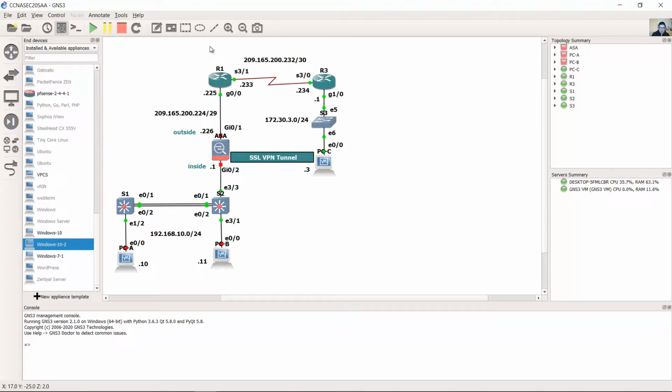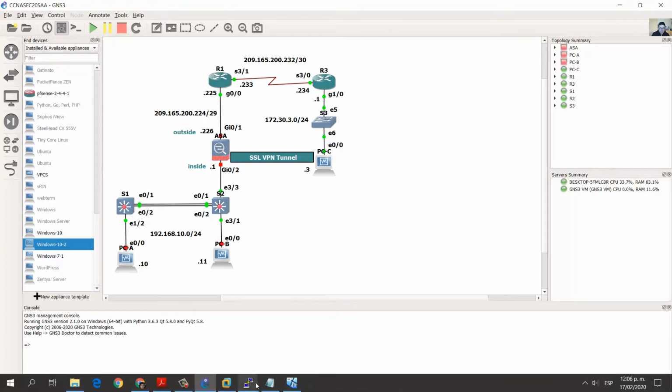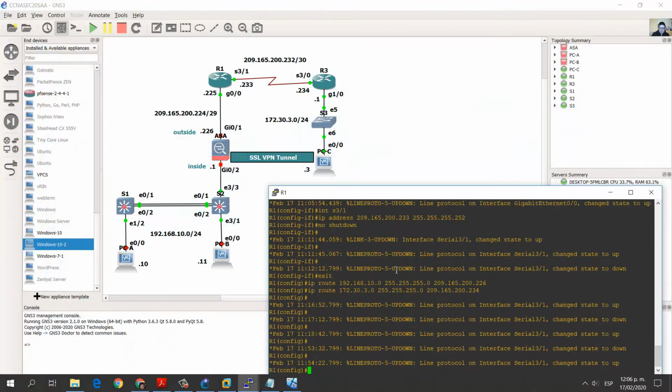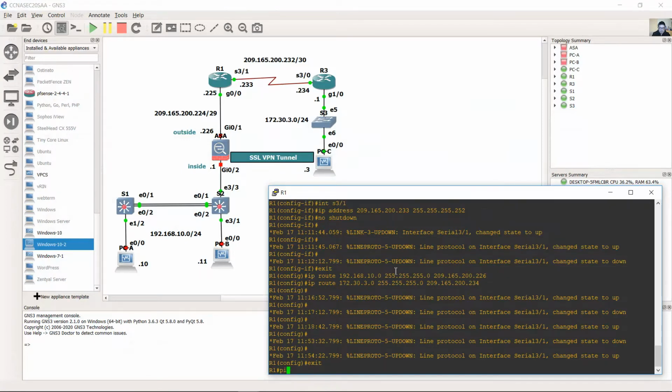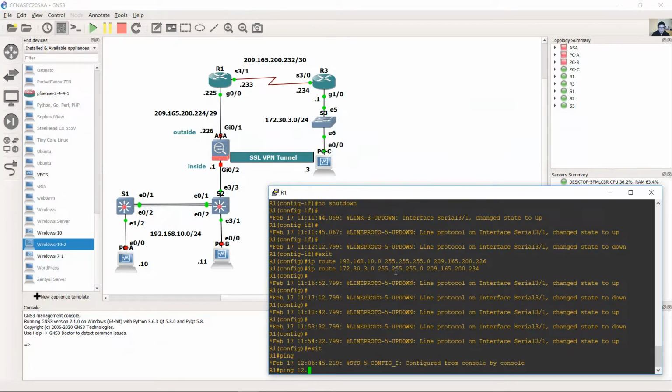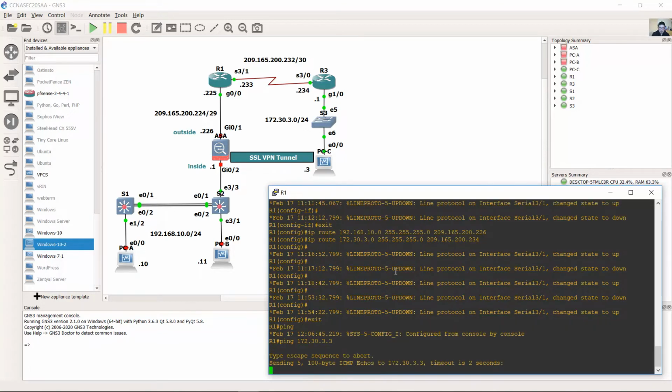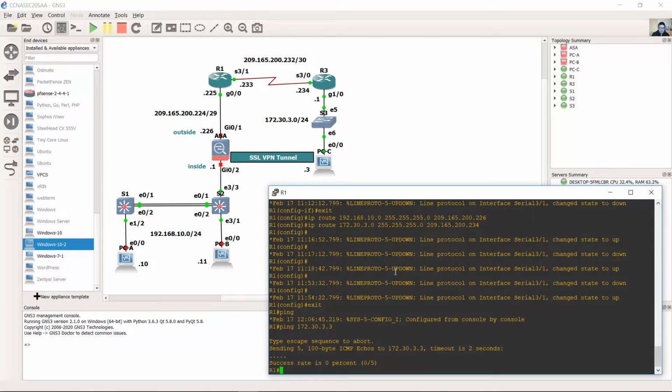Now ping from R1 to PCC, the inverse. Exit. Ping the IP address of PCC, 30.33. This ping will fail because the firewall is very well configured. You are protecting your local area network.